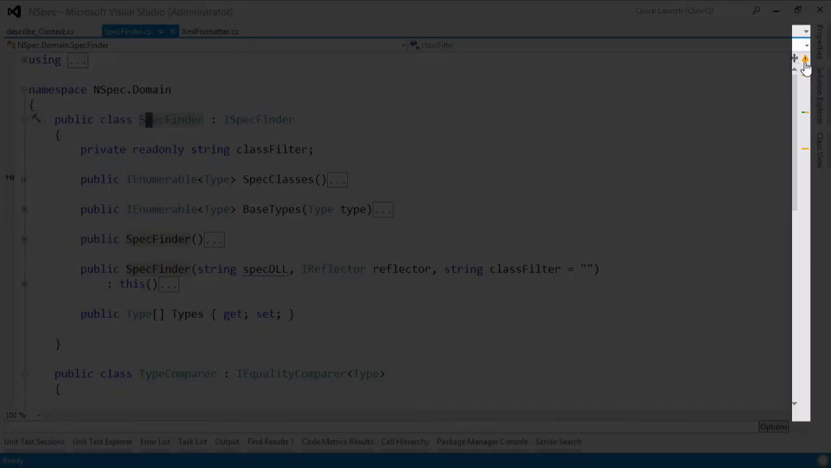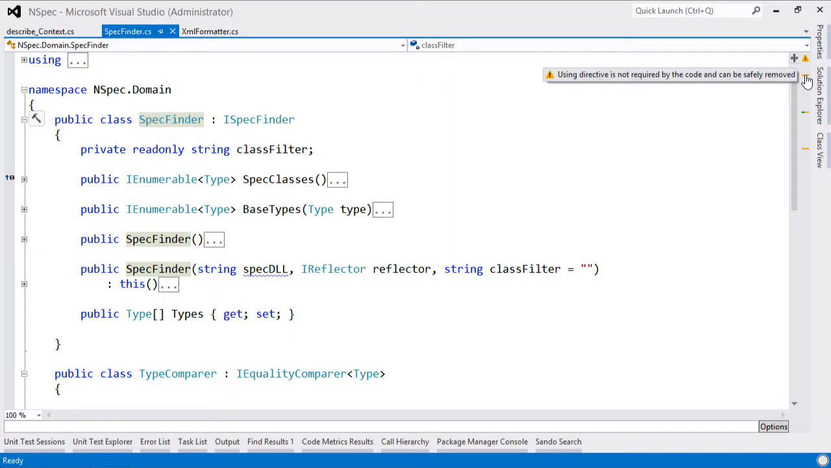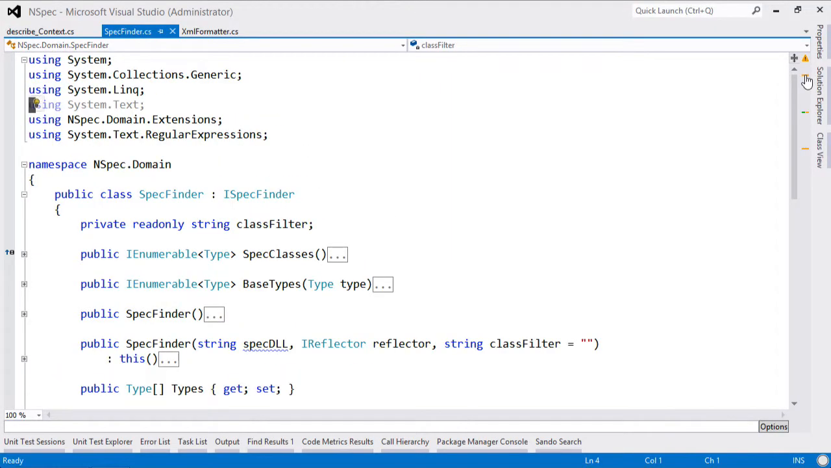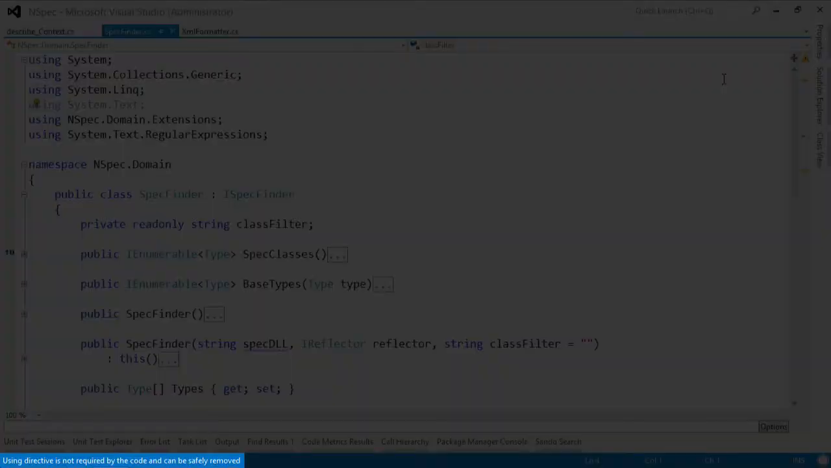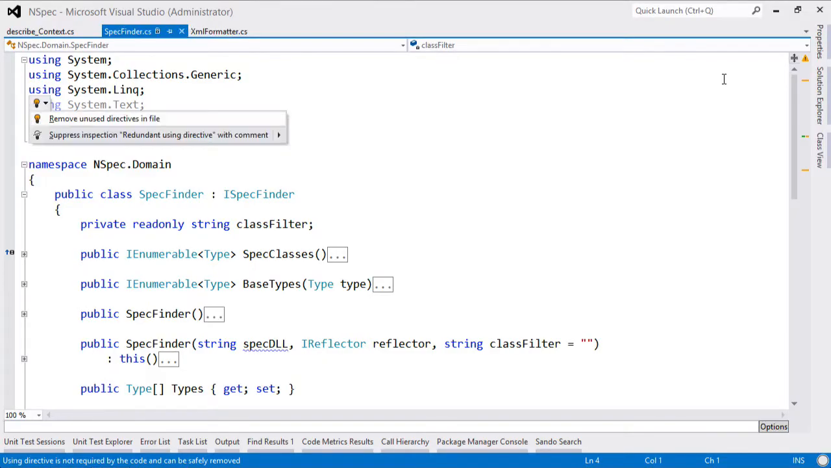If you look at the right hand side in Visual Studio here, you'll see a bunch of yellow and green and red lines. That's ReSharper trying to tell us that our code can be improved. If I go to the first warning, it's telling us that we have some unused namespace references. If I press Alt Enter, it gives me the option to clean it up.